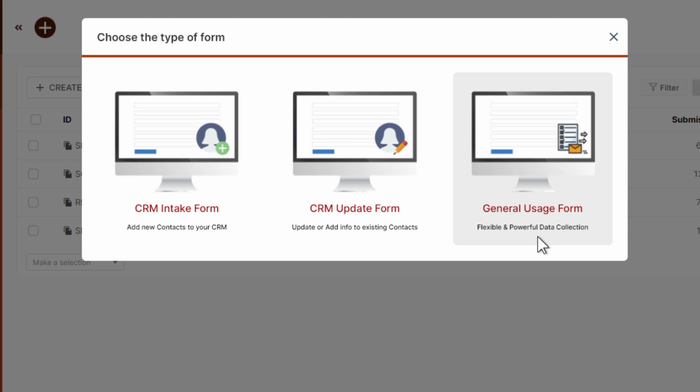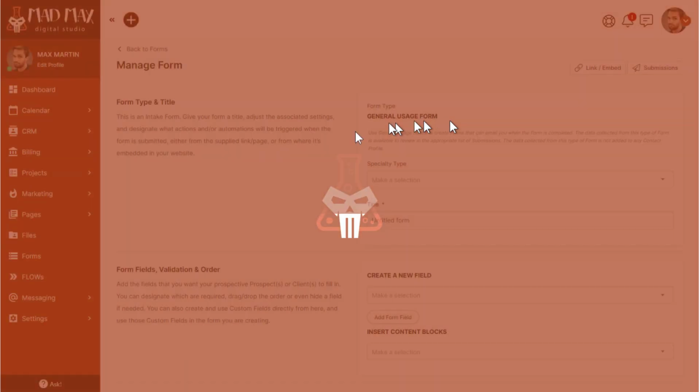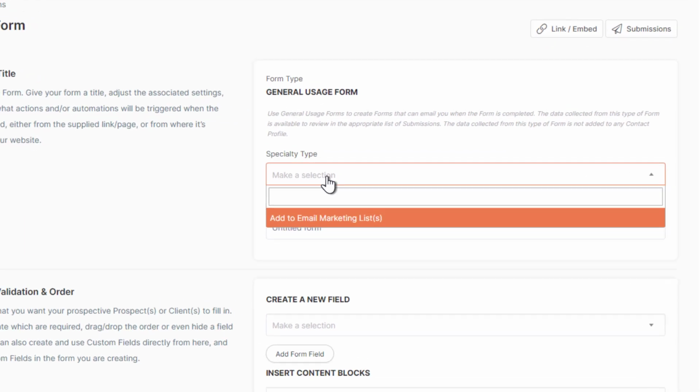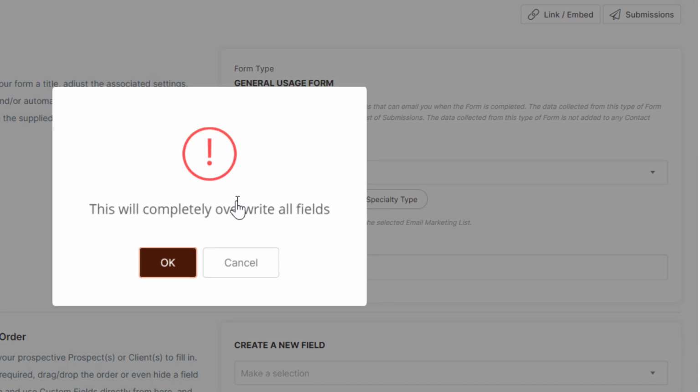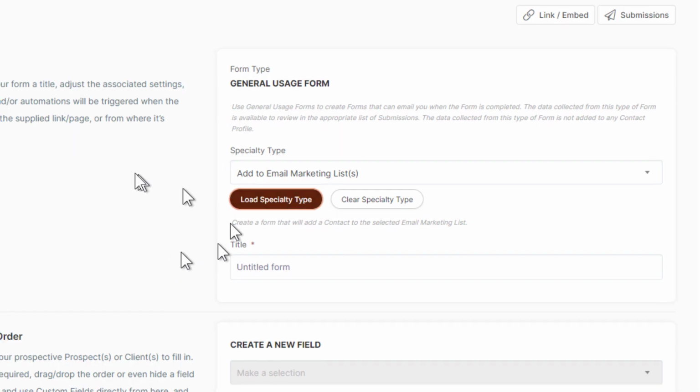They're very simple. They're not built into the system. They're not made to add data to the system. But also general usage forms are sort of like a utility form in that we use this type of form as the base to build subtypes of forms. For example, if you create a general usage form, and let's just look at this, this is where you would create an email marketing list form. Specialty type here, you would choose add to email marketing list, and then we would load the specialty type, overwriting all the fields that were there.